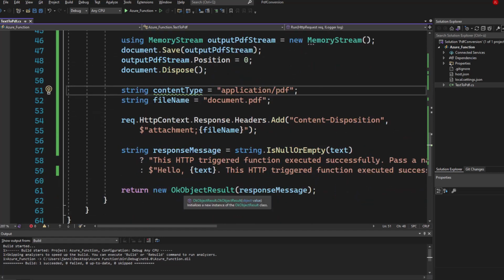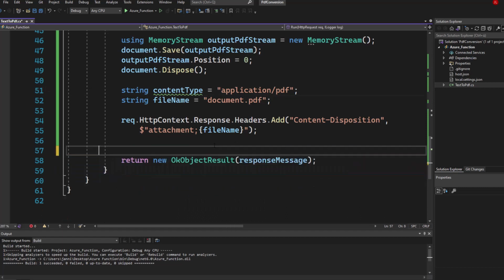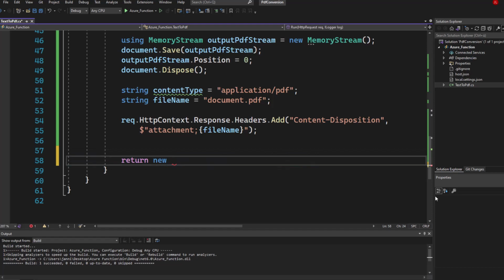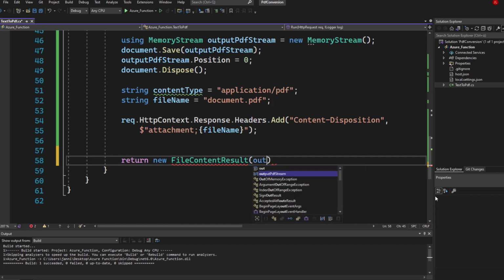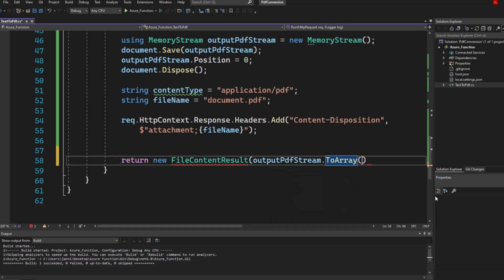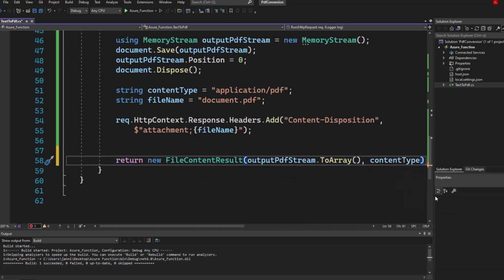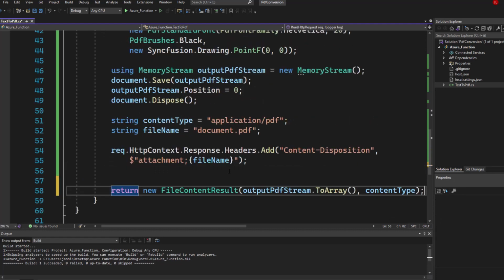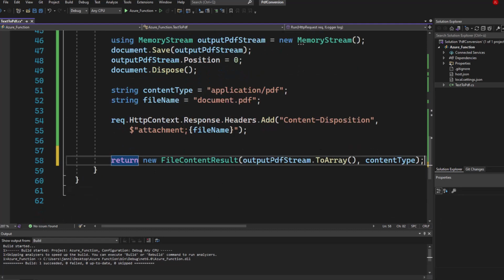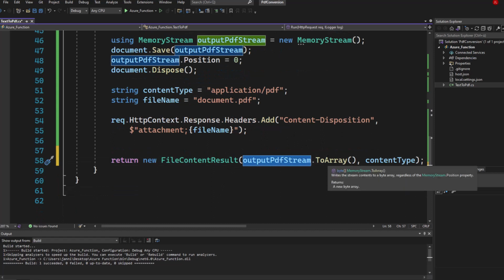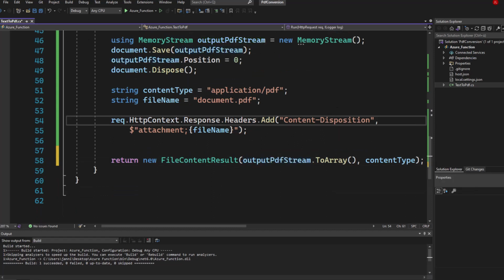Instead of returning a new OK object result and that response message here, let's get rid of that response message. We don't need that anymore. And instead of OK object result, we want to return a new file content result. And what we want to do here is take the output stream .toArray and then set the content type. So this is how we can return a PDF file in that scenario, simply by taking a stream and making a byte array from that.